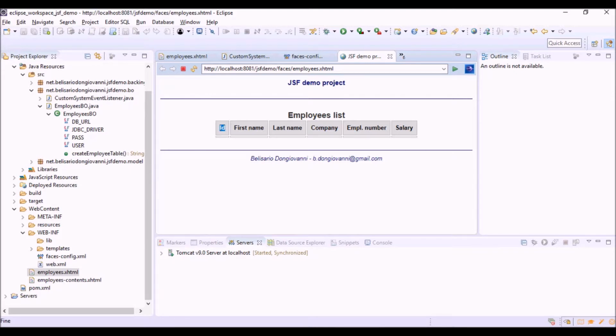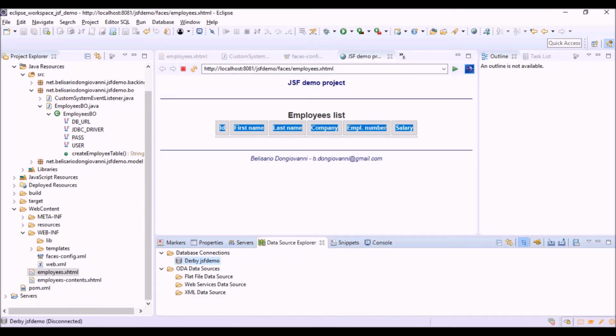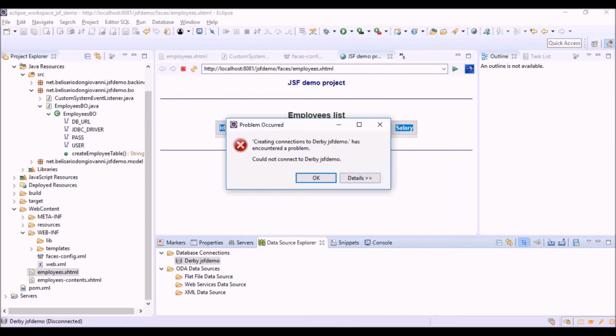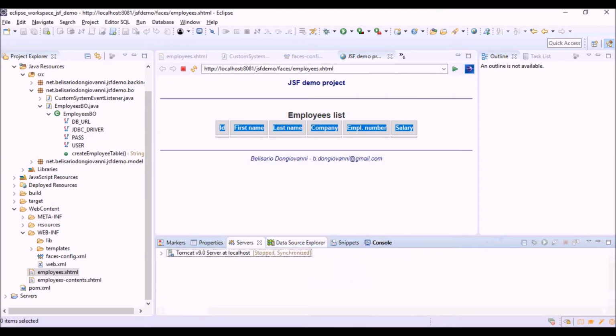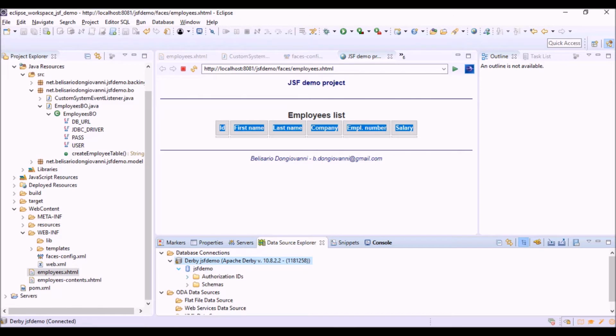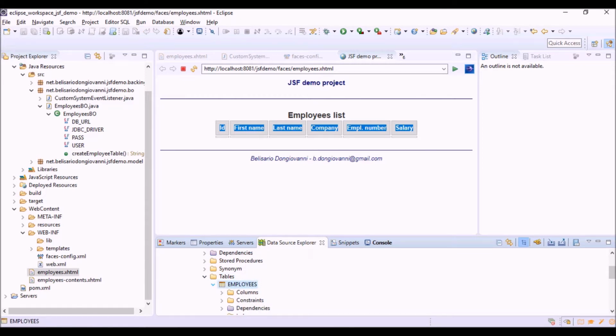So we can see the table in the view, at the moment empty because the method is empty. And let's see here in the database. Oh, we have to stop the application before, to avoid conflict. Table, okay, there is the employee table with the columns: salary, employee number, company, last name, first name, and ID, which are those listed in the create table SQL query.